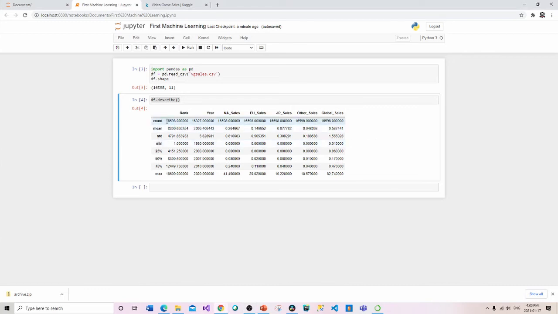And you'll notice that we have this rank here. There's 16,598. This is the count. But notice in this particular column, there are actually a couple hundred fewer years. What that means is that not all of these records have dates associated with them, so there's a bunch of blanks in the column.